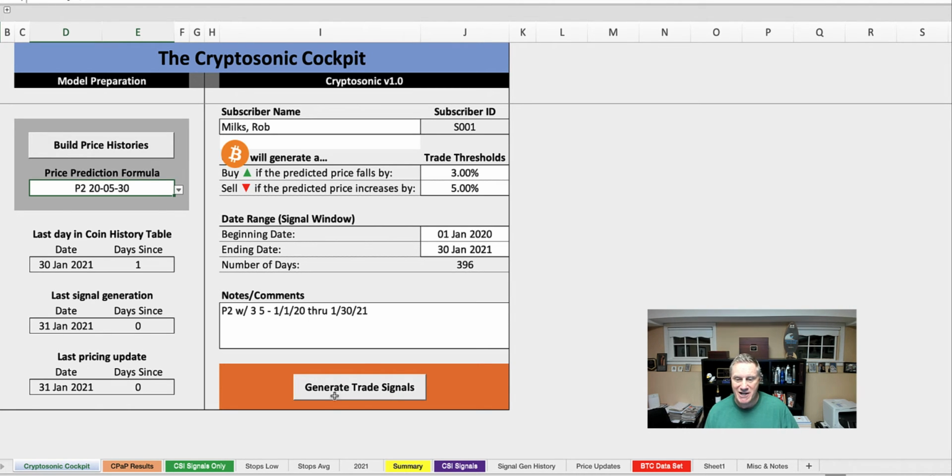Now, once we hit that Generate Trade Signals button, the algorithms do all their magic on our servers behind the scenes, and the results are pushed back into the spreadsheet for viewing. The next release of Cryptosonic will be a web application that will give you your own cockpit for controlling parameters, testing, results, all of that stuff. So let's take a look at the results that are pushed back from the server.